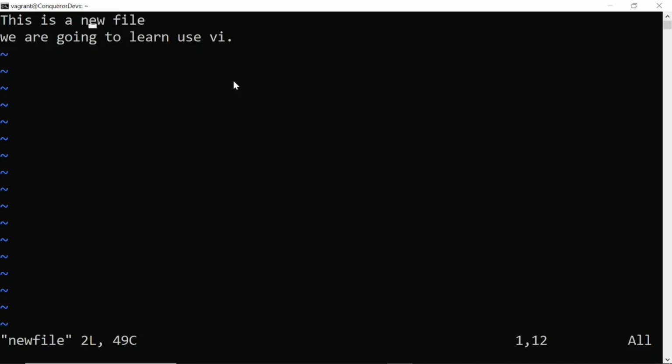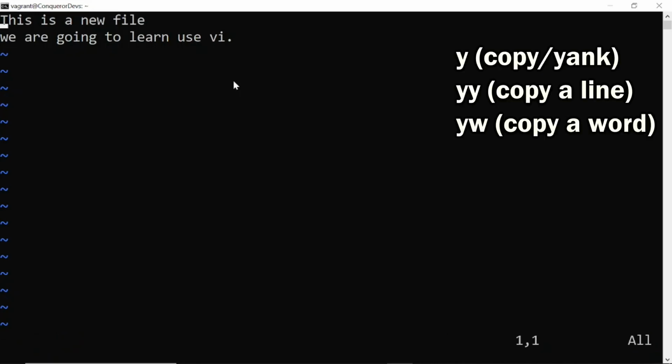So this is a new file. Enter the insert mode. It's insert text. Then let's say now I want to copy a word over here. If I want to copy a word, make use of the Y. Y is for copy, or yanking. You press Y, Y will copy. You can see it down here, Y.